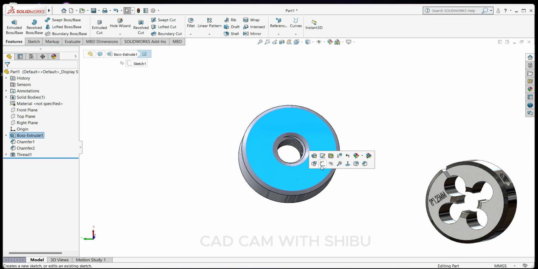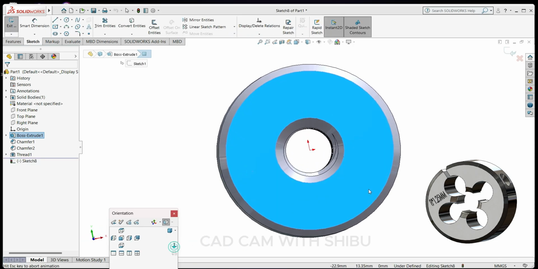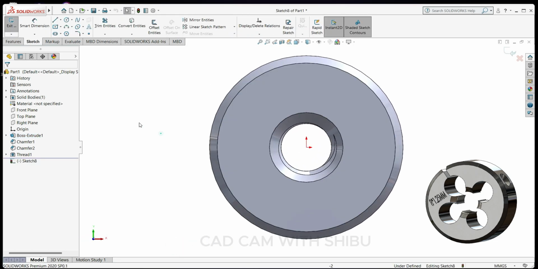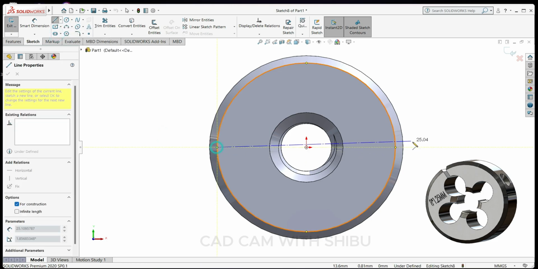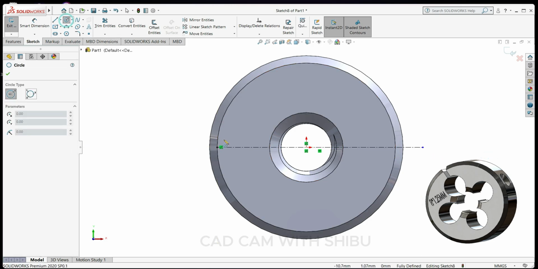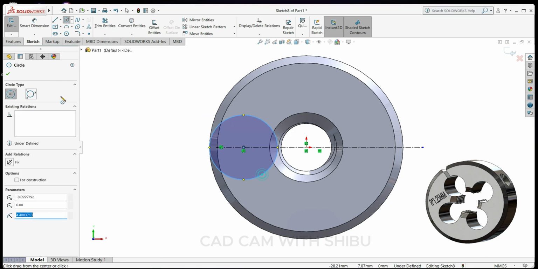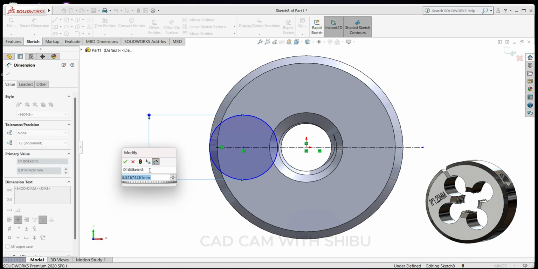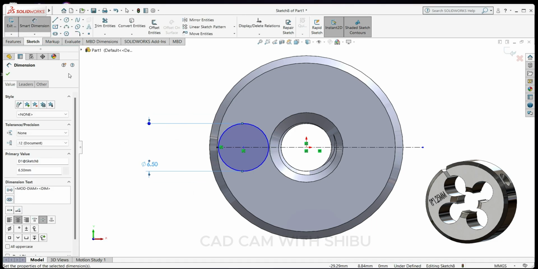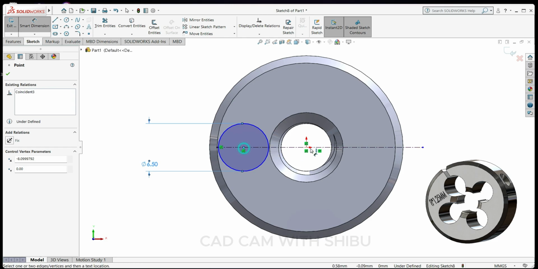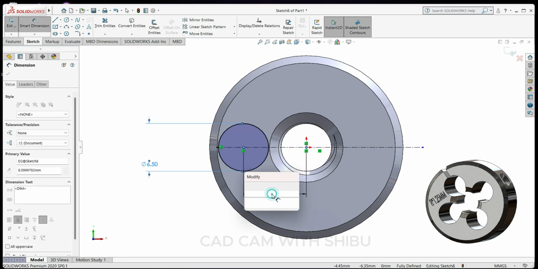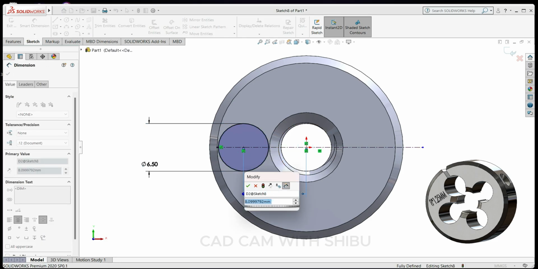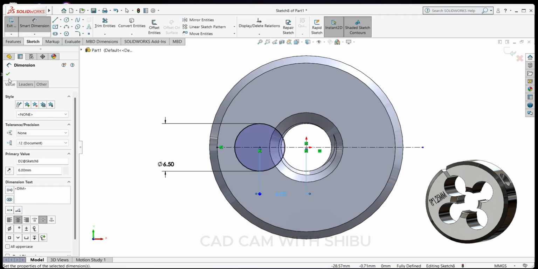Now select this face, sketch and normal. Draw one center line here, like this. Okay. Select the circle. Draw one circle here. Okay. Dimension keep 6.5. Okay. And here to here we'll make 6 mm. Okay.